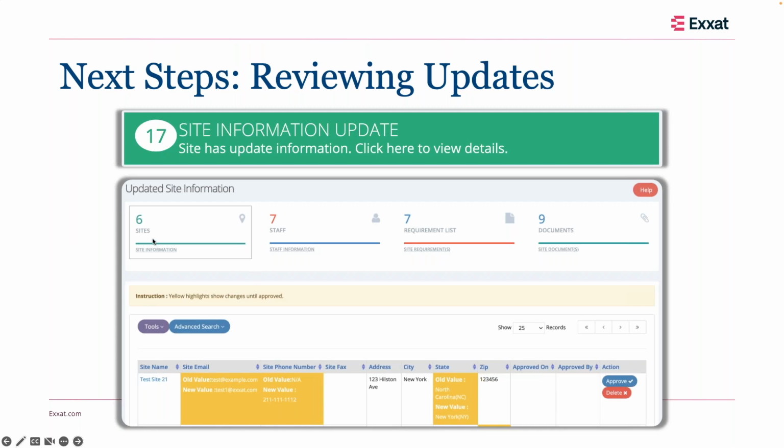So you'll have a tab for each of the updates: sites, staff, requirements, and then those documents. And any changes that they've done will show up in yellow. So here we can see for this particular site, you can see the old value, they had no phone number, but they went ahead and added in their phone number. So it'll highlight those in yellow for you to easily see.